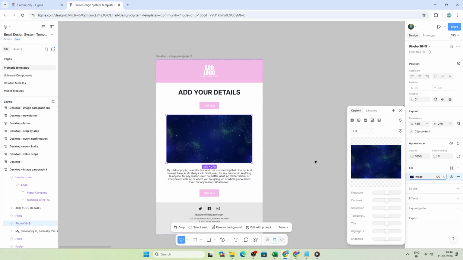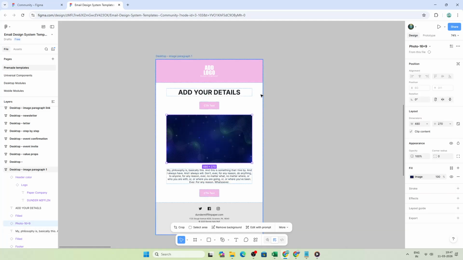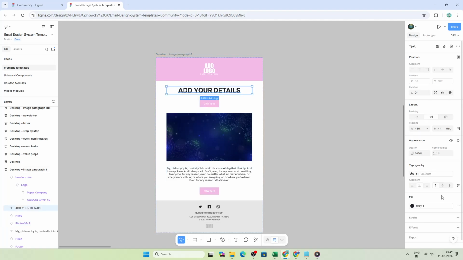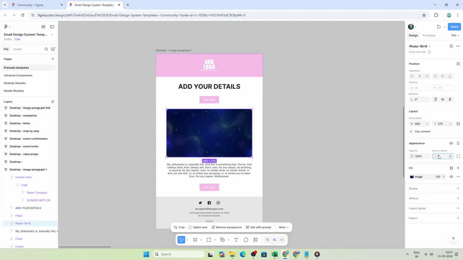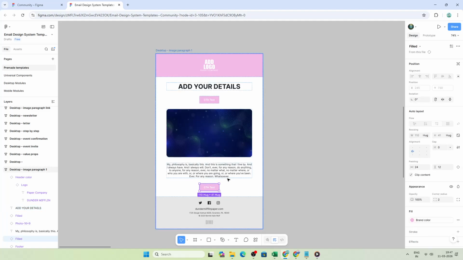Ensure sufficient color contrast for accessibility. Keep button styles consistent with your brand's shape and corner radius and maintain a clear visual hierarchy from headline to call to action. Use auto layout to keep everything responsive and tidy.